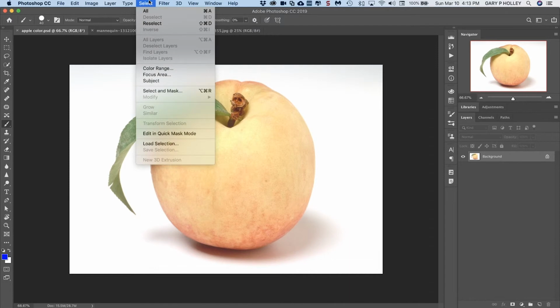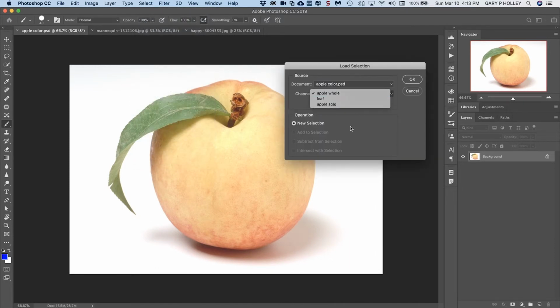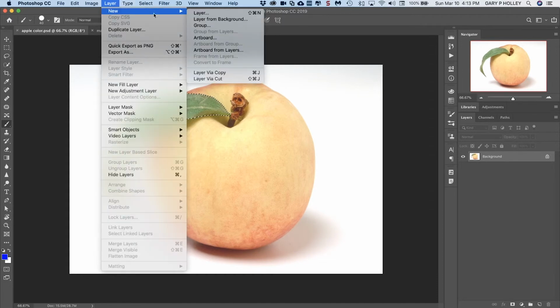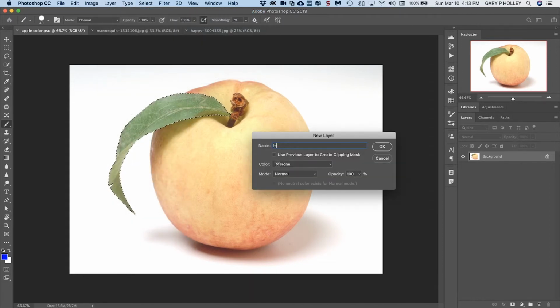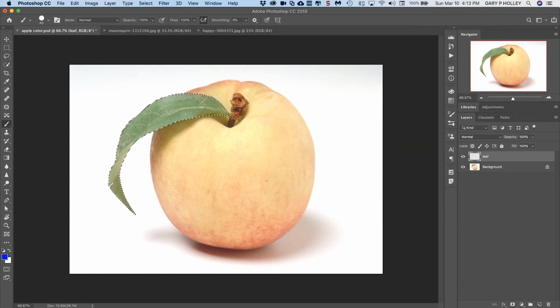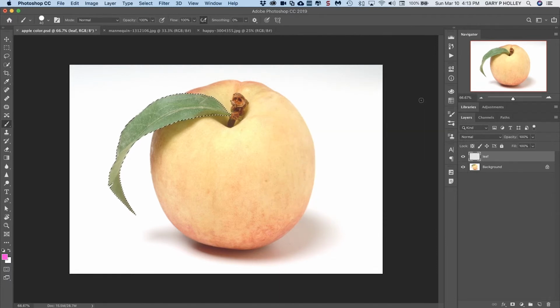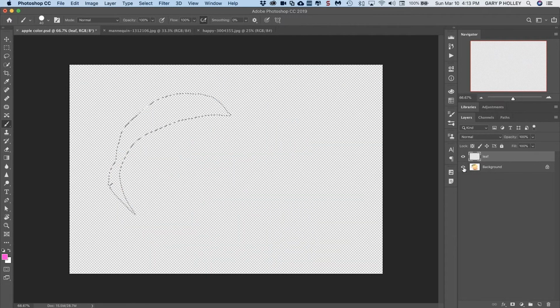So let's first load the leaf. Select, load selection. Let's get the leaf going. Click OK. And now I'm going to make a new layer. So layer, new layer. I'll call it leaf. And let's just give it a color here. What don't you see very often? A magenta leaf. So it's an empty layer. We can see if we turn this eyeball off, it's transparent by the checkerboard.